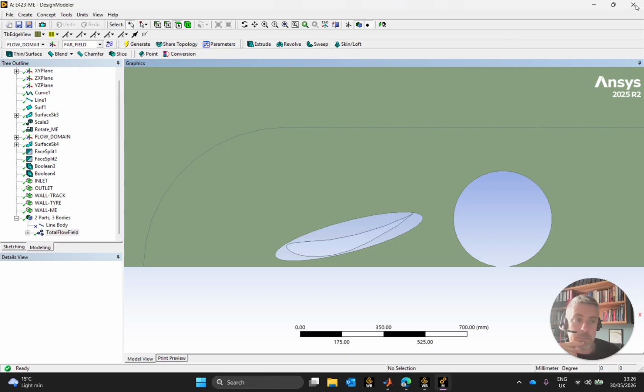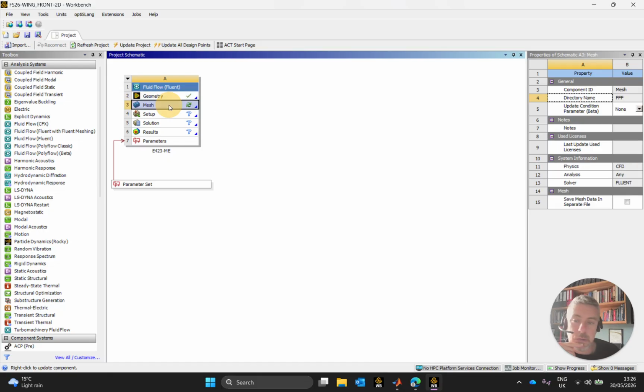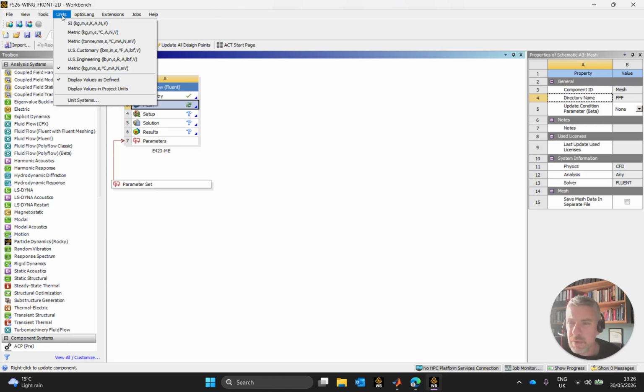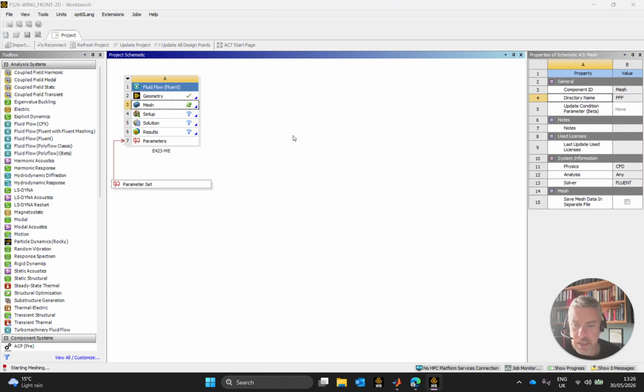So just come out. There we go. And let's open up our meshing. Always check your properties just to see is there anything that you could speed up by pre-selecting here. There's nothing on it. Reconfirm my units are in millimeters. That looks okay. And let's select mesh.